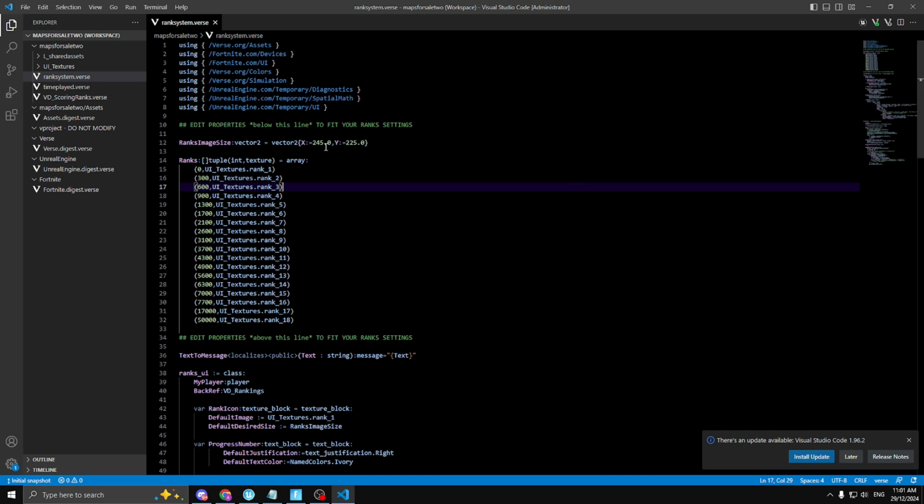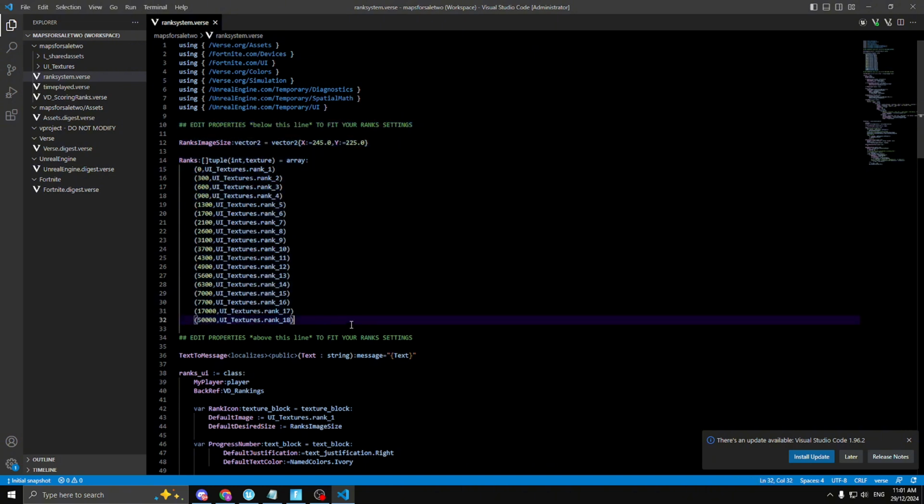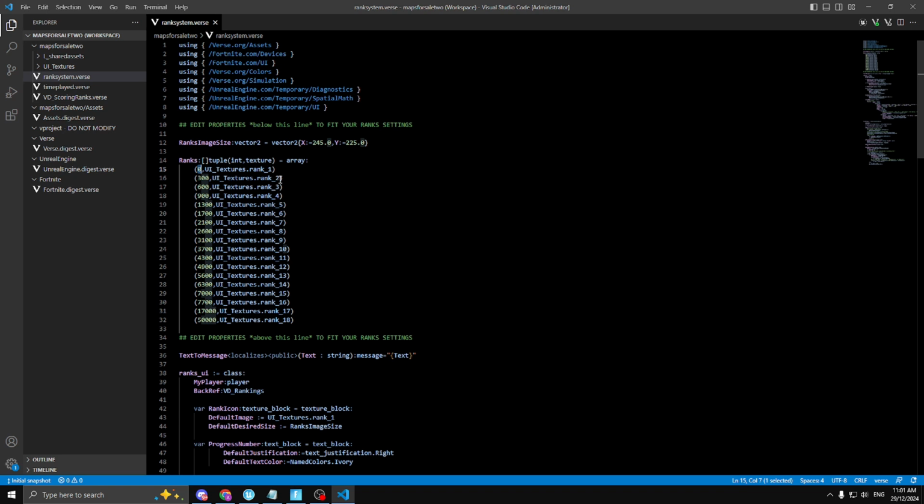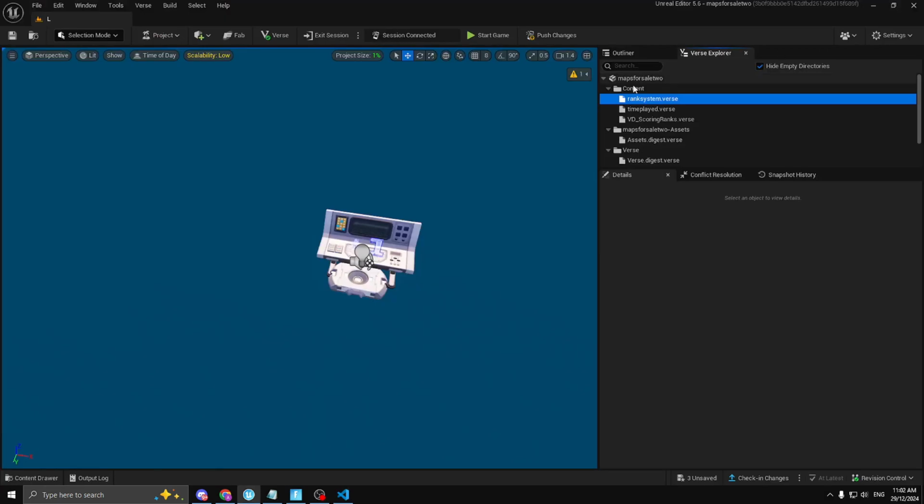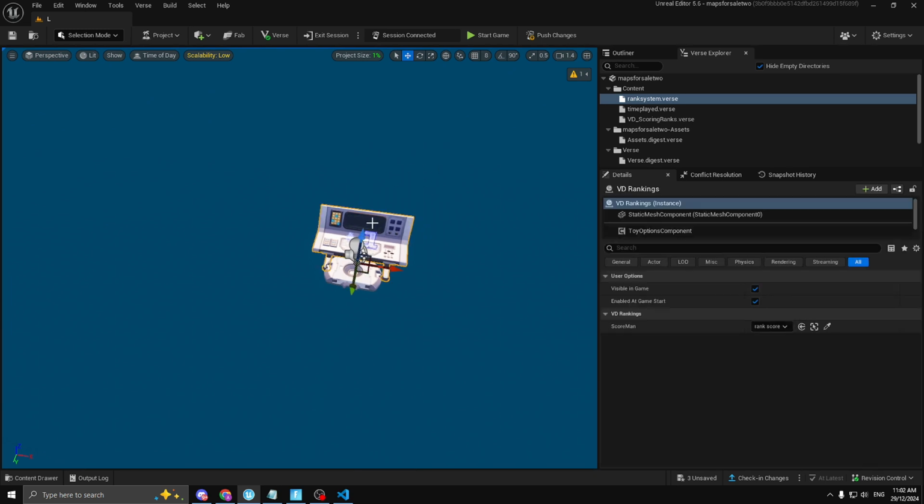After that, we have this one, which is basically for the UI score. Make sure that it starts from zero. Let's say rank 2 is 300, so it's Bronze 2. Once you reach 300 score, it will be Bronze 2. And that's it. It also has Verse persistence, so you don't need to take care of saving it or anything like that.